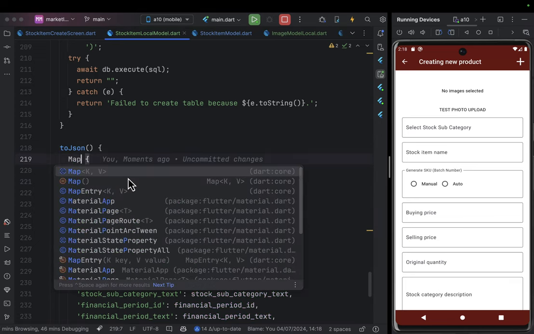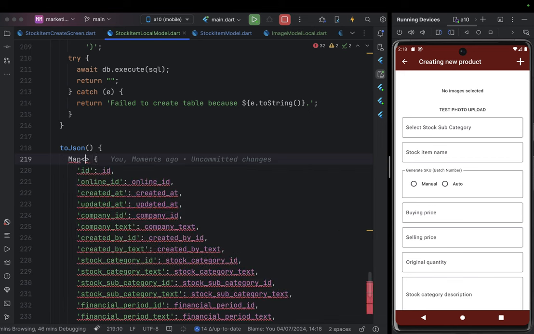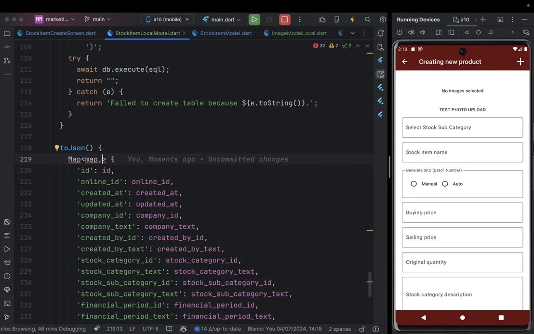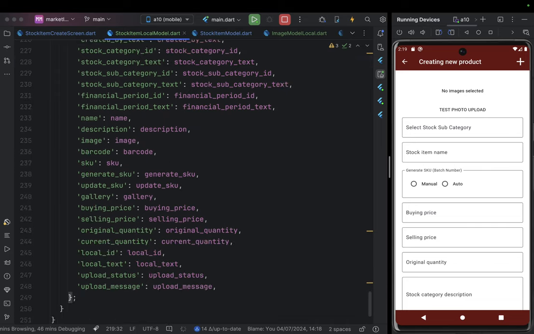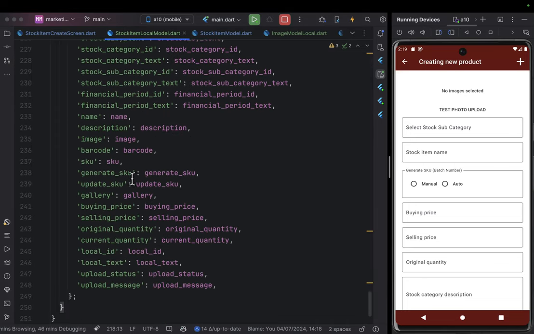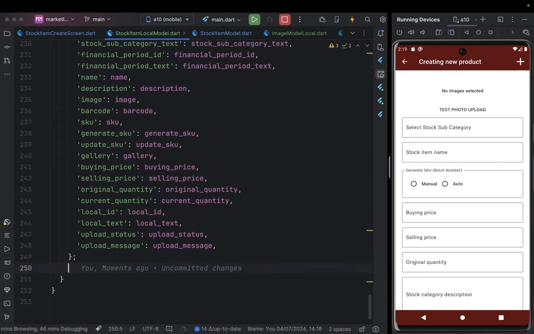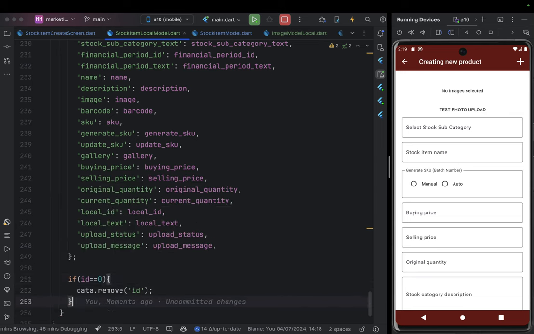You can just simply say it is a Map, and then say Map, comma, dynamic. All right, String, dynamic, and then equals to, I can say maybe data equals to that. So I cut this ID, I remove ID from here. So I come here to toJson. At its end, I check if ID is zero, I remove it.